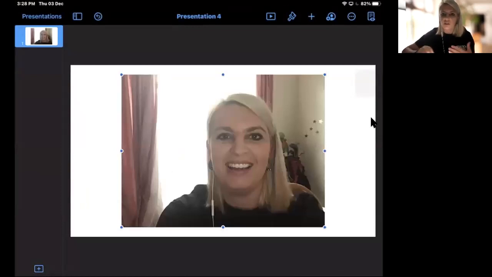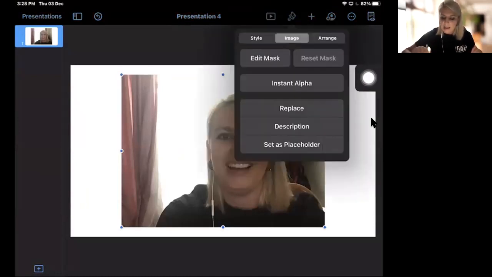So I'm going to use a tool called Instant Alpha to remove my background. Up at the top, you can see the format button, the little paintbrush. You're going to click that. And up at the top, you'll see it says style, image, and arrange. I'm going to click image. And then once you click image, you'll see this option called Instant Alpha opens up. I'm going to click on Instant Alpha.